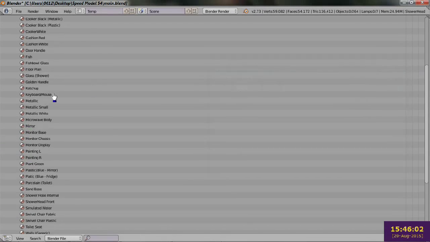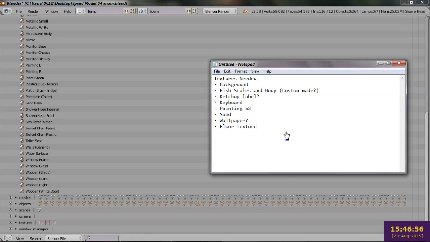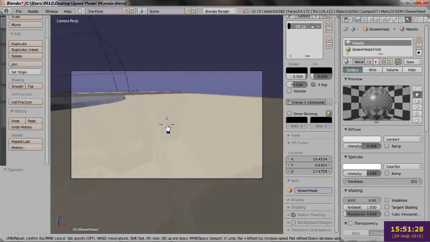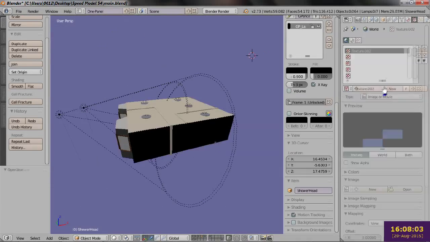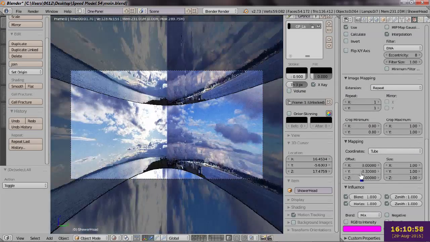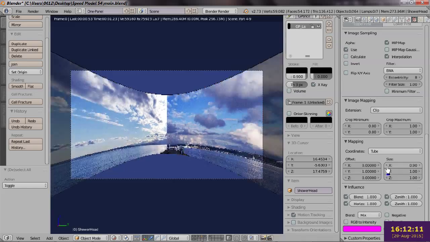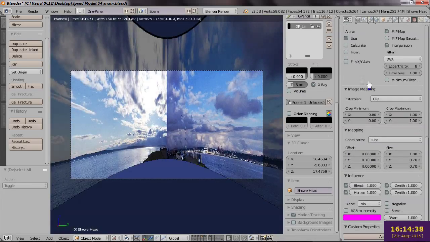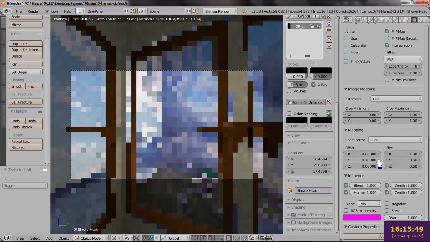I begin by compiling a list of all the textures I want, by looking through the meshes in the scene, and by doing a little fly through around the house. I start off by creating an environment texture. I found this wonderful panorama that I tried to wrap around the house. I had quite a bit of trouble setting it up, and also realized that it didn't rotate with the house.